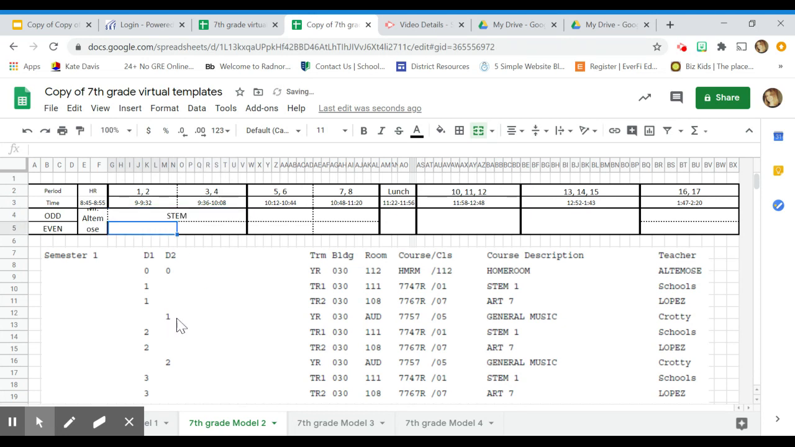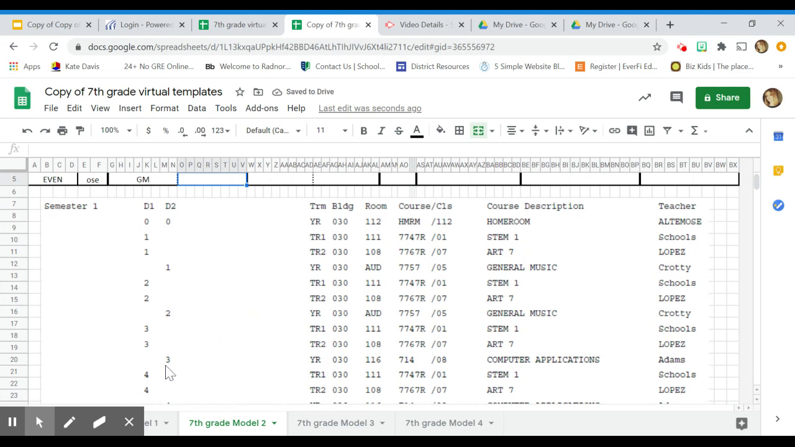On an even day, period 1, this student has general music with Mrs. Crotty. I'm going to put GM right here for general music, and then look at periods 3 and 4. In periods 3 and 4, they have computer applications with Mr. Adams. So I will put CA for computer applications.